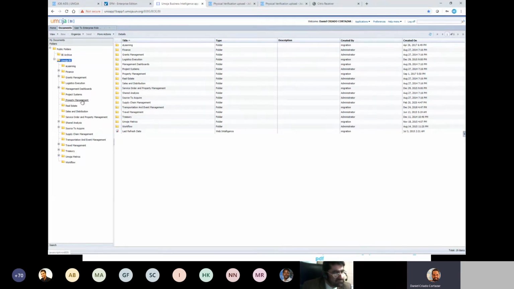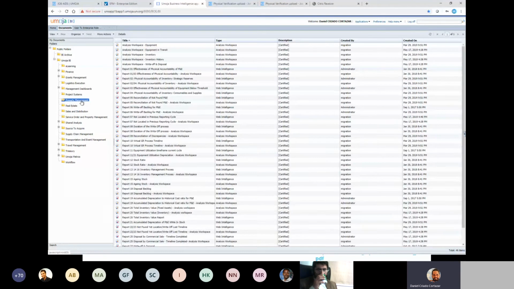If we click on property management, don't be confused because there are three folders underneath, including service order and property management. That folder is not the one that we want. We want to use the property management one. That's where you can see on the right panel all the reports for property management. At the bottom, you see there are 46 reports. Each of these reports has a number, and that number is closely linked to a KPI set up in the property management manual.